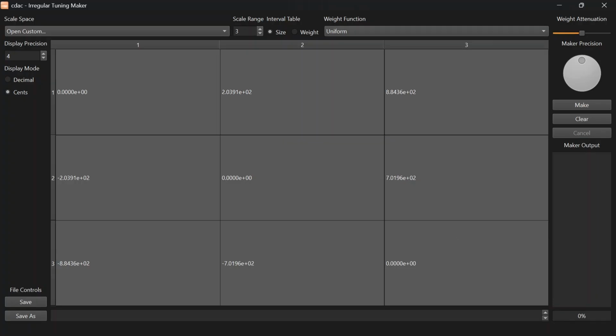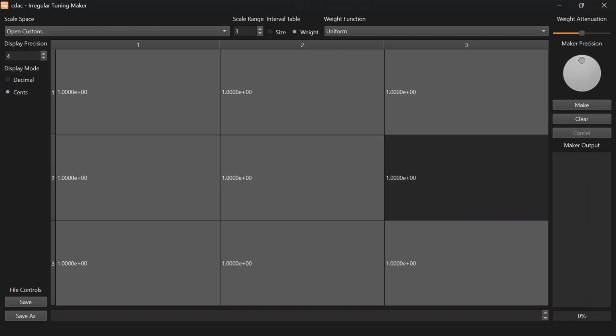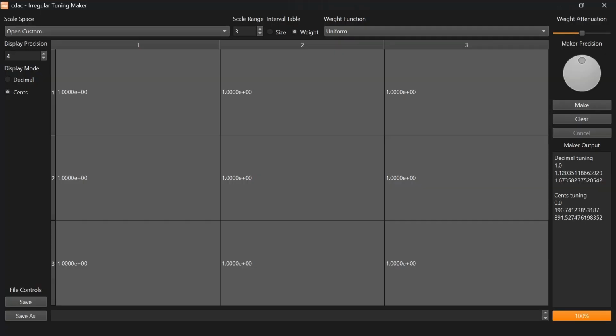Okay, and I've got my weight function as uniform, so the weight of all of these intervals is the same, always just 1. So I'm going to press make. And there is our tuning of the scale, C, D, and A. So now let's move over to a spreadsheet so we can analyze how this tuning tunes this scale.